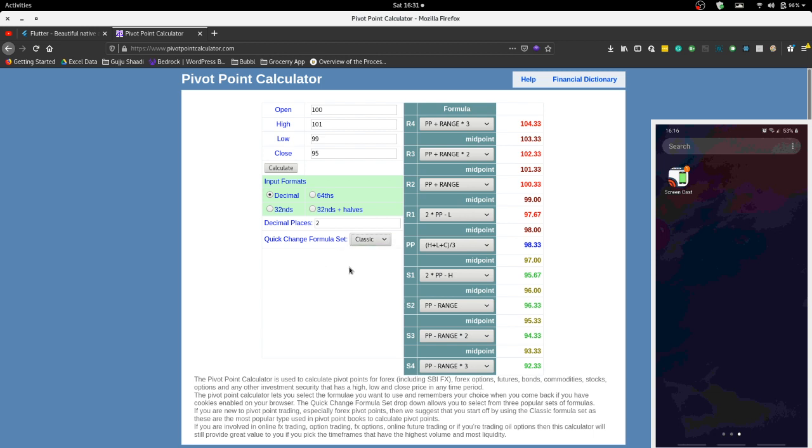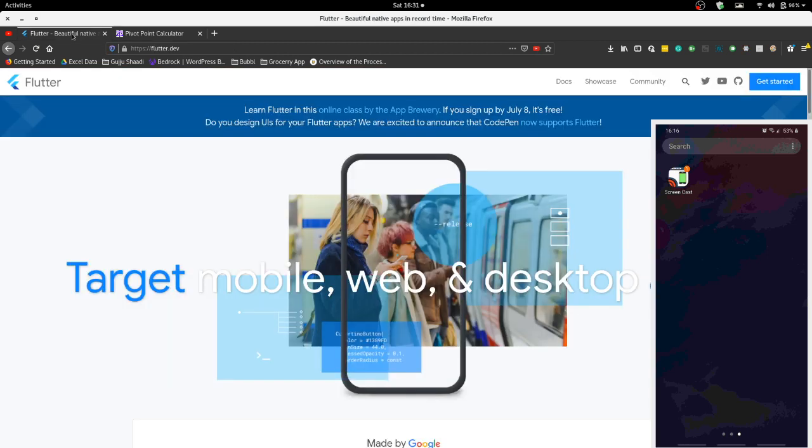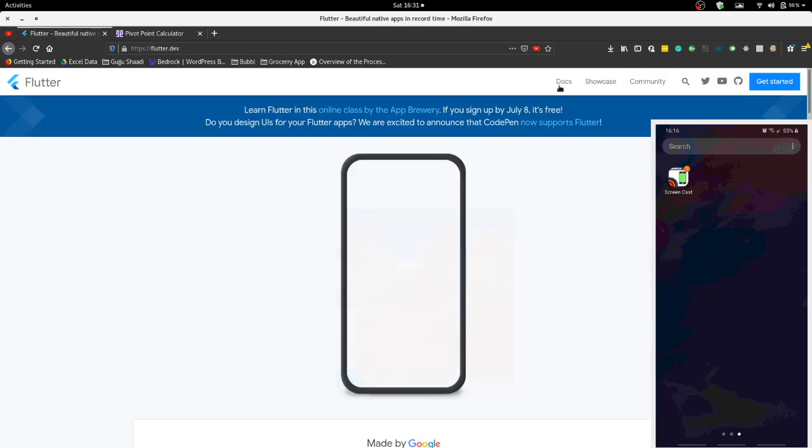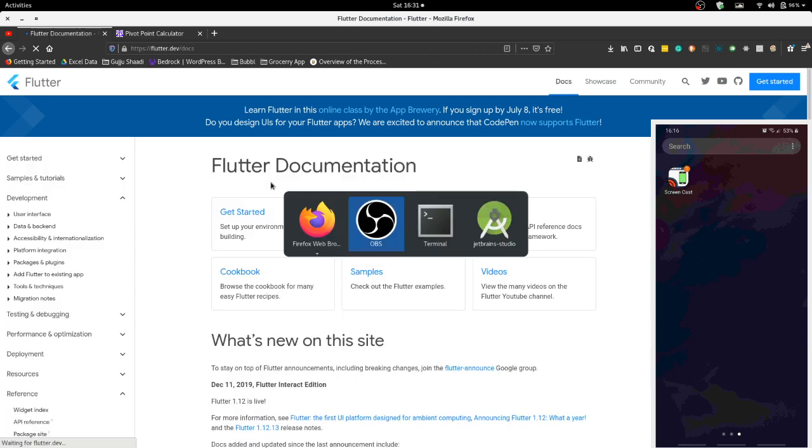The problem here is that the Fibonacci pivot point formula is not available here. So we need to find it from somewhere else. So yeah, let's just get started, I guess. Let's just create a Flutter project.